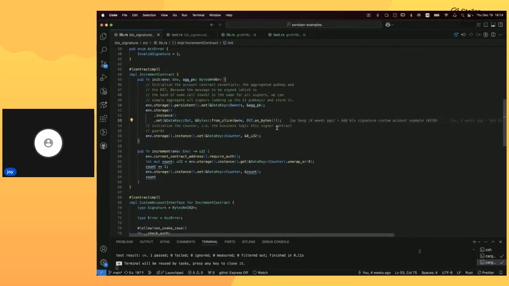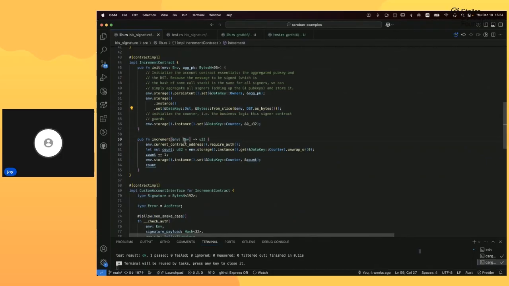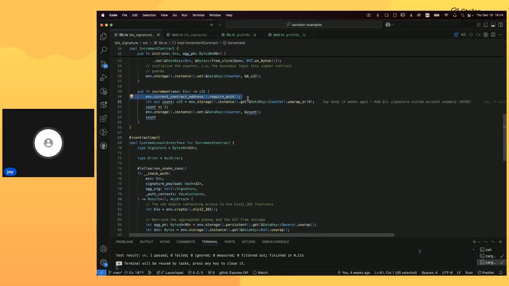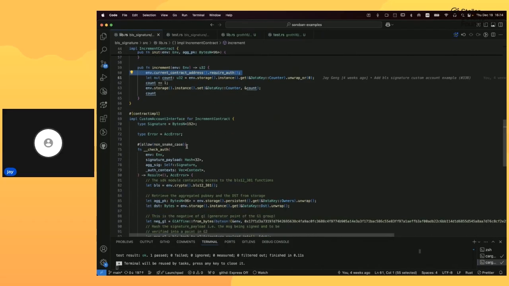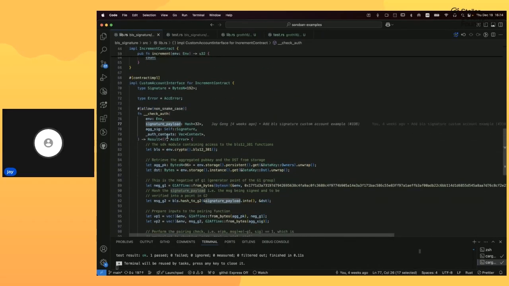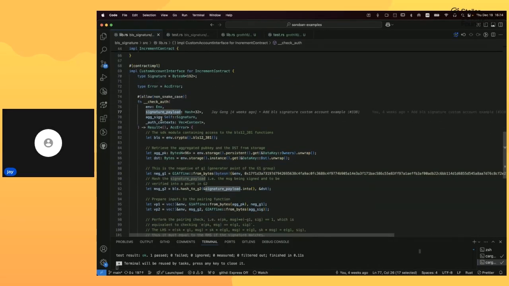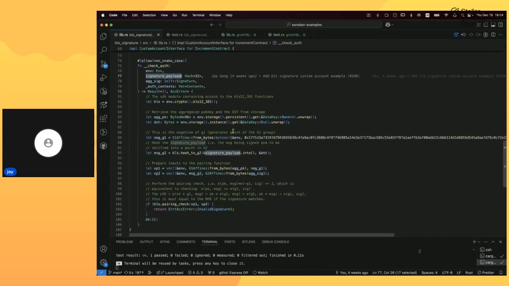It's pretty much just an increment contract, but the increment requires an auth, which is, every time you increment, it will call check auth, and then check the signature payload and then the public key. So inside here is basically just loading the aggregate public key, loading your domain separation tag, and then constructing the vector and calling pairing. And that's all that is.